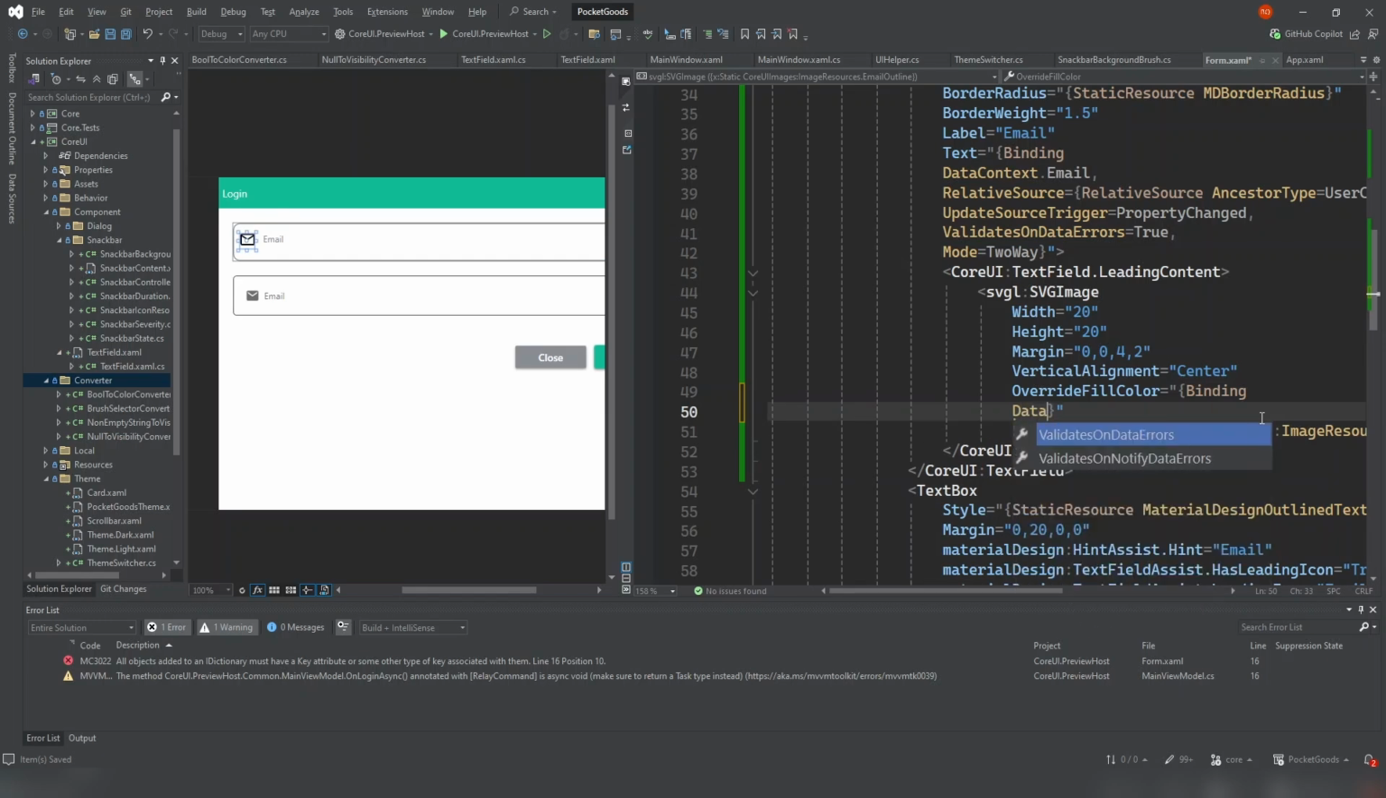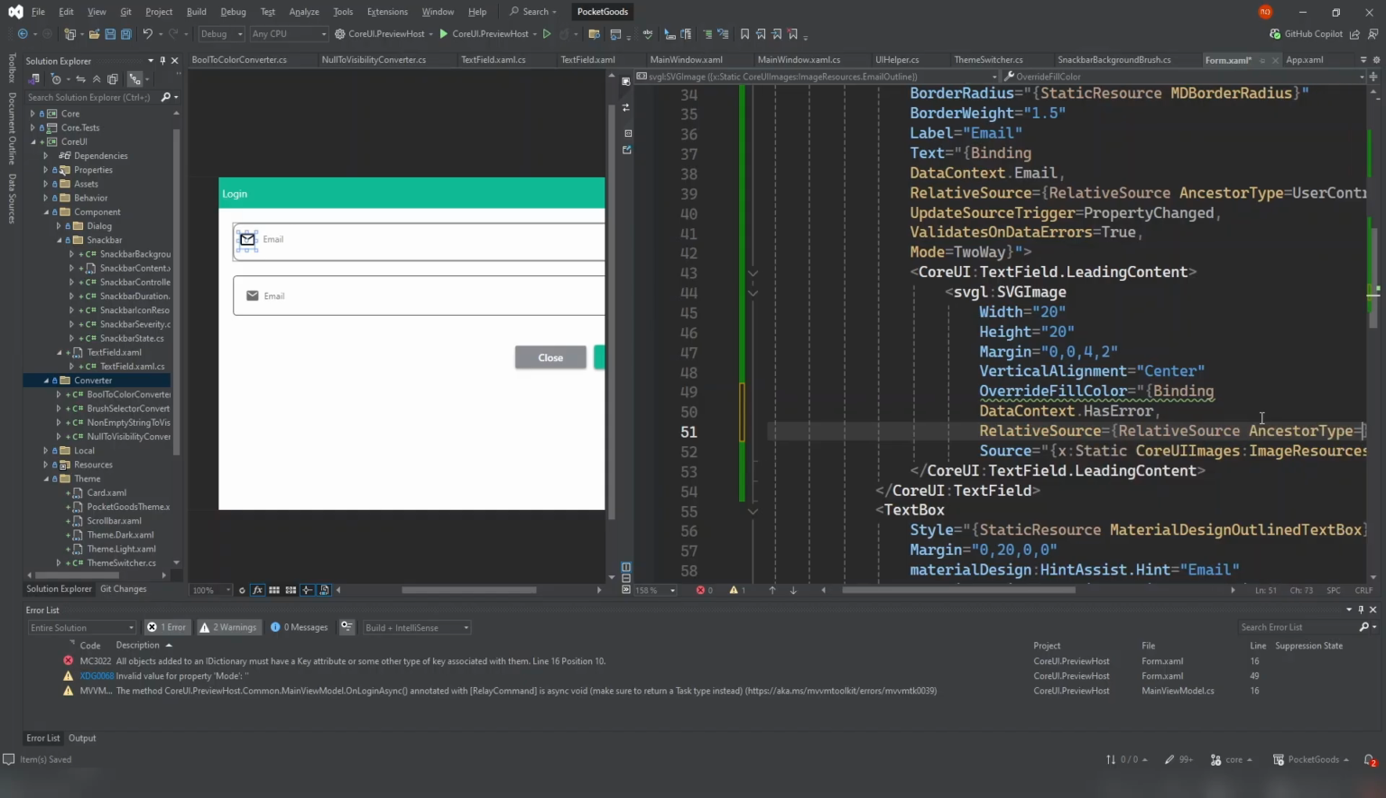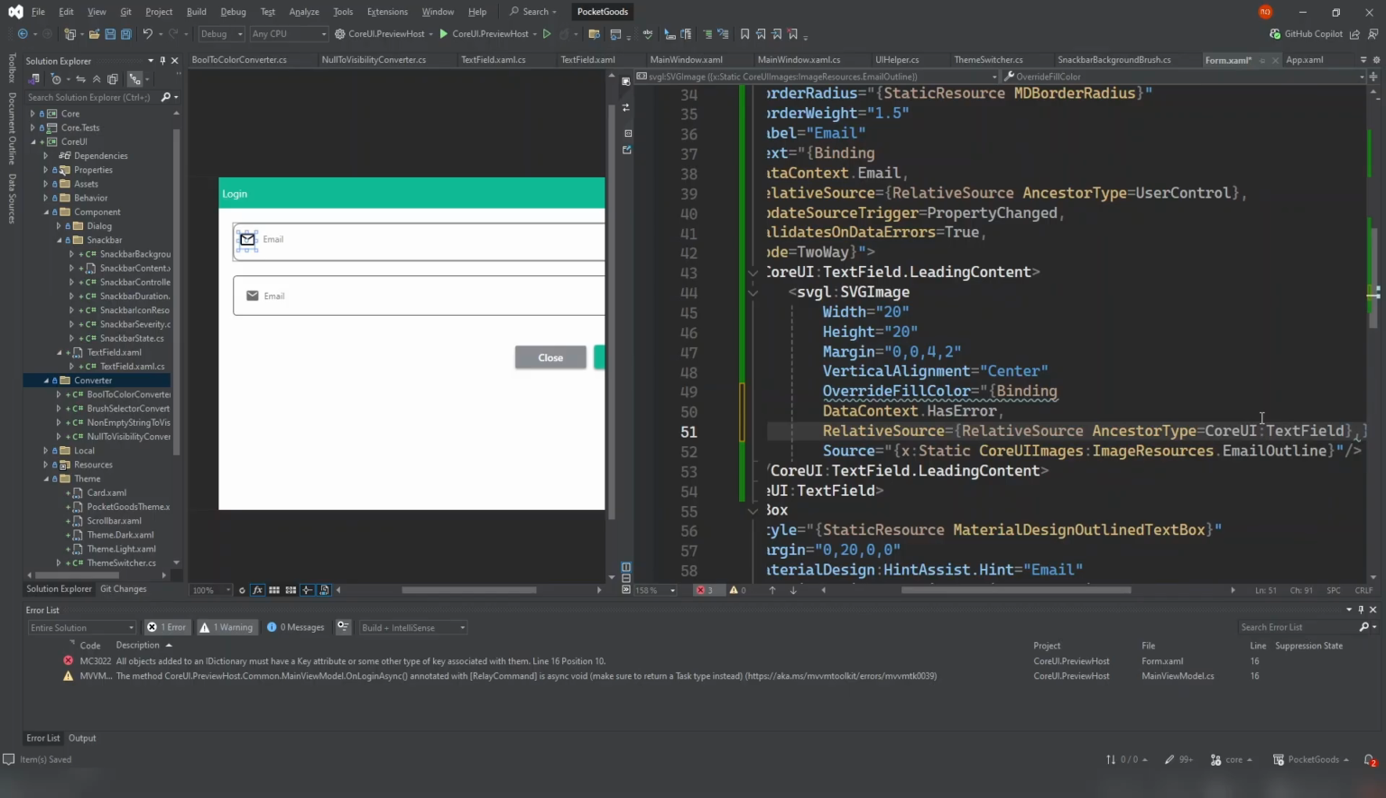It should be from the data context, which is the view model. And we have to add here as error. We're going to do it later on. Relative source, which is here, we have to specify the type. It's going to be CoreUI text field. And we have to attach the converter.